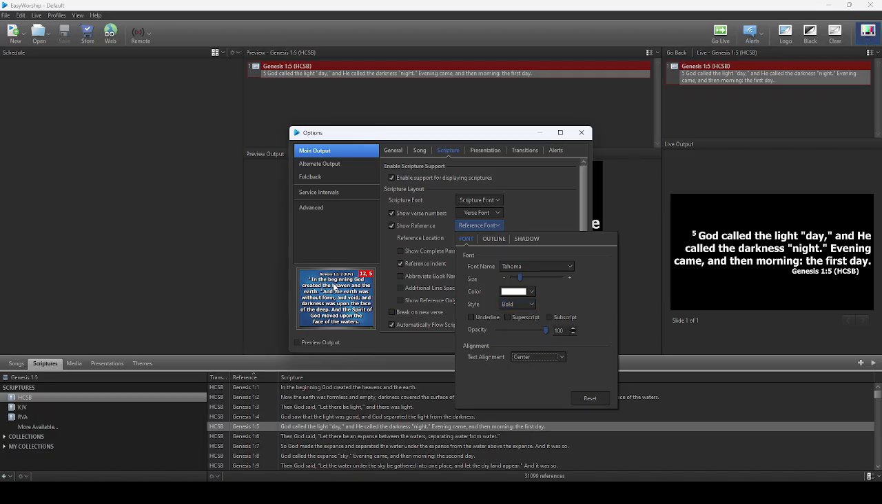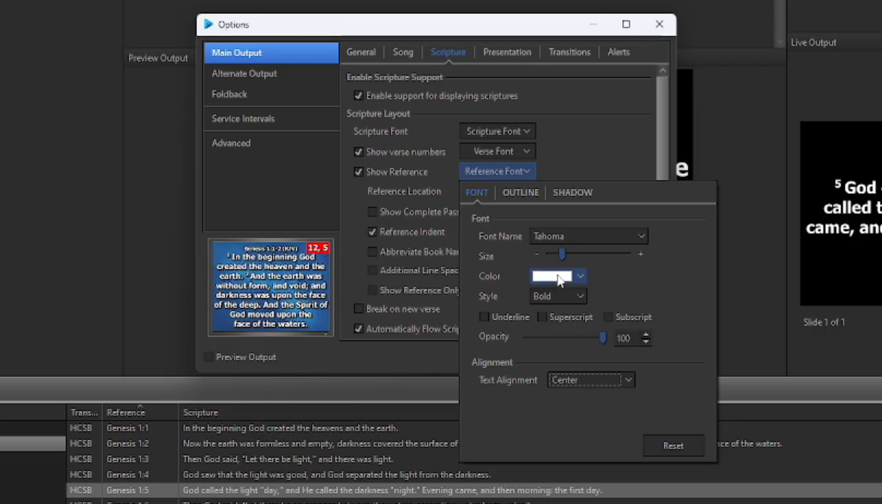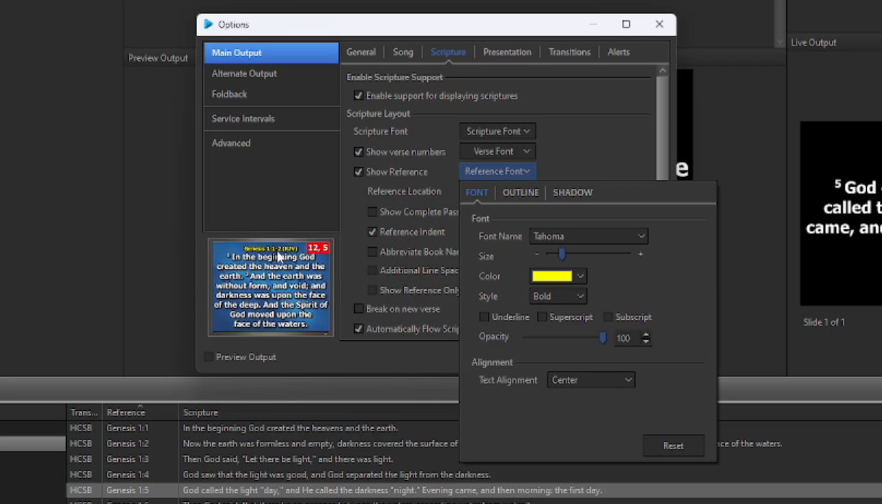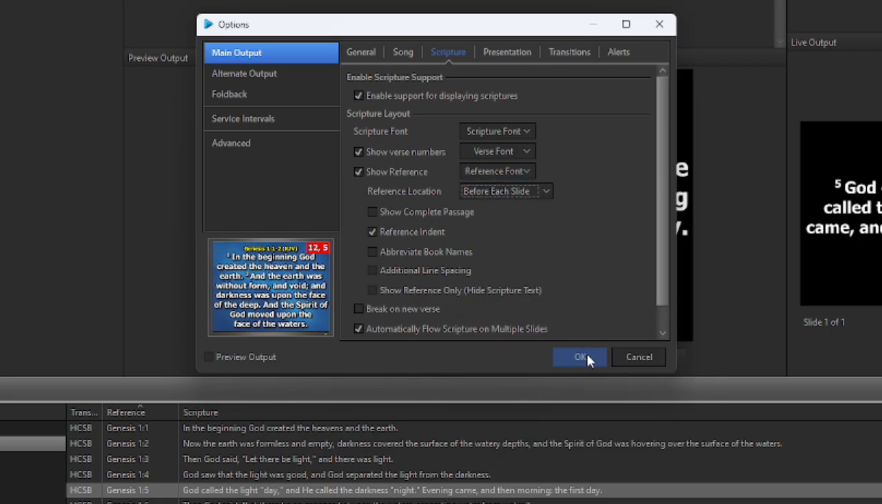And if you want to give it a color, like me, I love using yellow. I want it to stand out among the main scripture. If you want to change the color, this is the color for it. Select the white color and then select your desired color. Me, I love using yellow. You can see the color has changed. Click outside and then click OK once you are through.